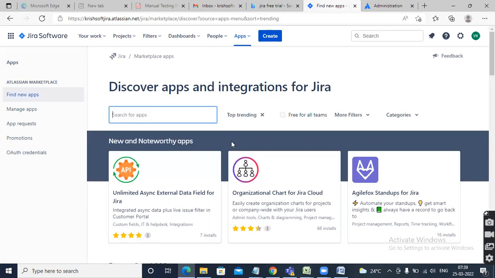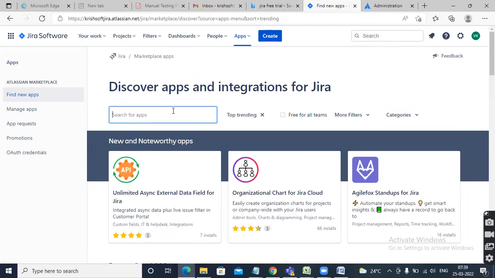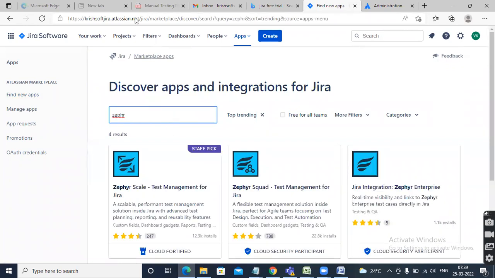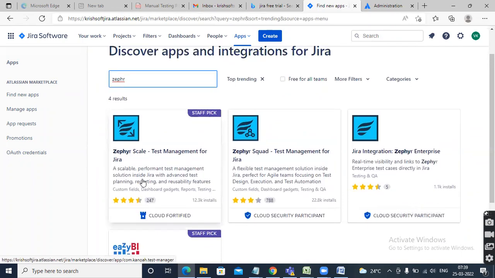The first link you are able to see here, Zephyr Scale, test management for Jira. Or you can search here also, like Zephyr. See, Zephyr Scale, test management for Jira. This is the plugin which we are using, guys. Okay, Zephyr Scale. Just click on this link.